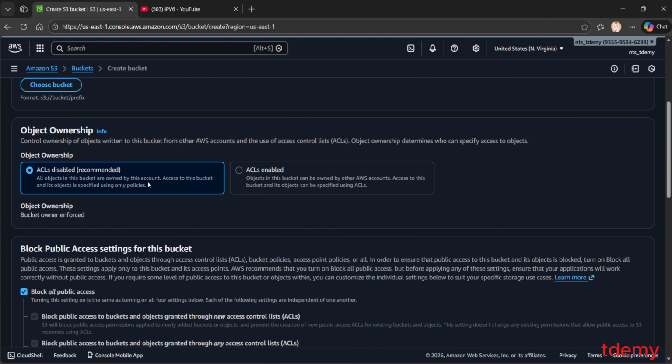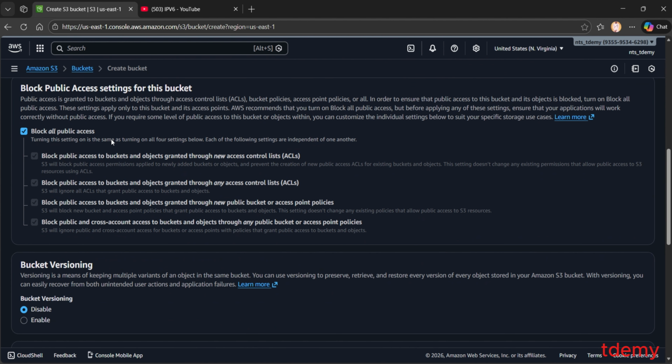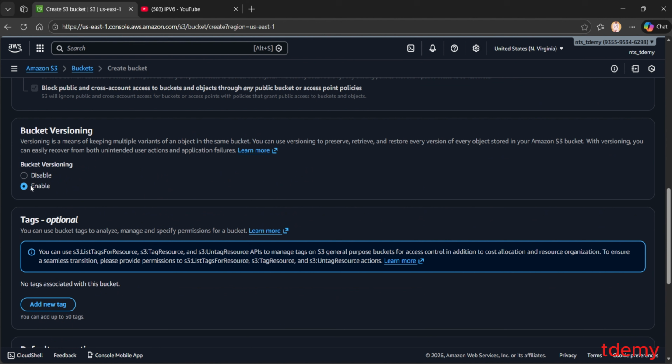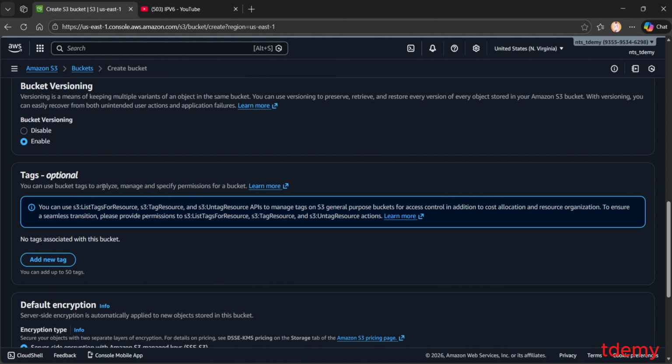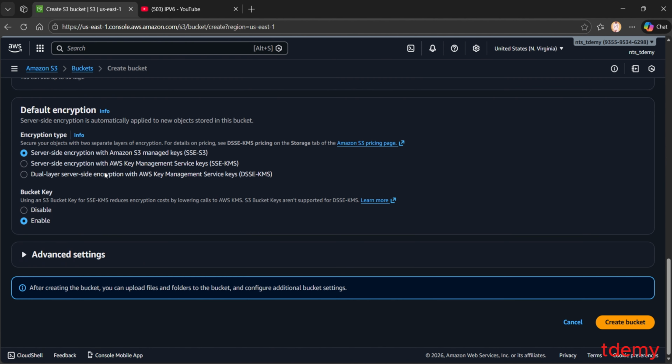Since we're using Amplify, I'm going to keep block public access. I'm going to enable versioning because there are some deployments where you need to determine if versioning is needed or not. In our case, versioning is needed. We're going to scroll down, leave everything default, and create our bucket.